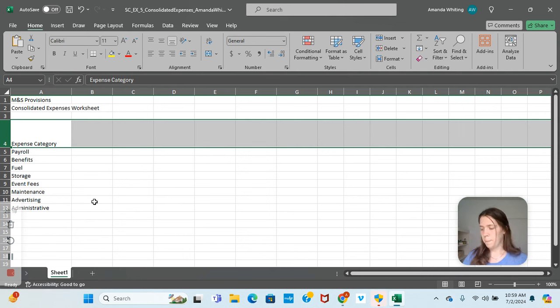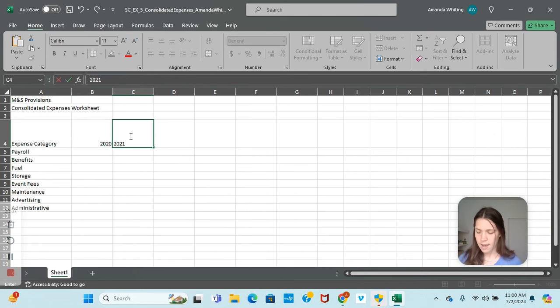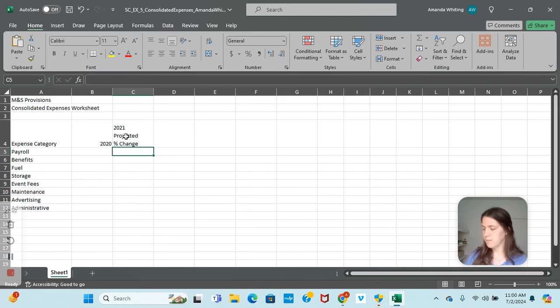Now for B4, you're going to type 2020. Then in C4, you're going to type 2021. And you're going to have to hold down Alt-Enter to do a new line and not go to the next cell. So press Alt-Enter and type projected, and then Alt-Enter again, percent change with the percentage sign, and then Enter.